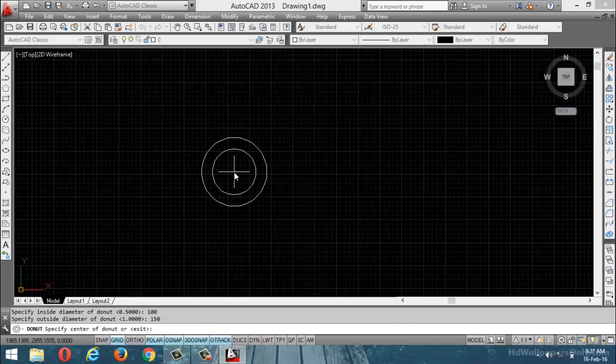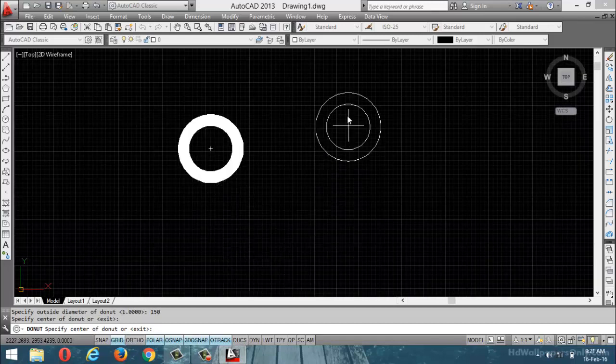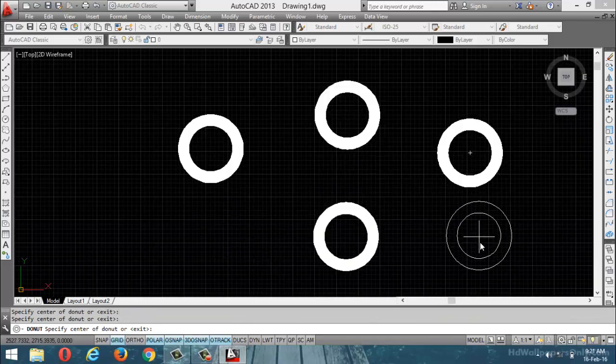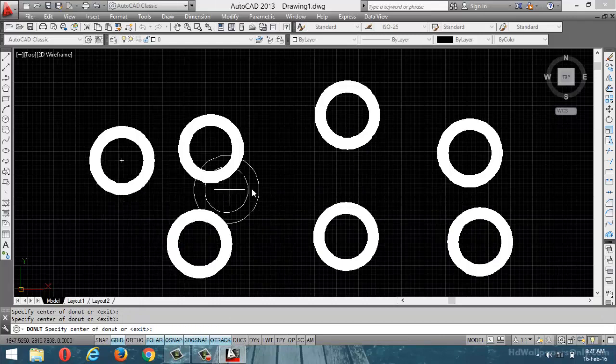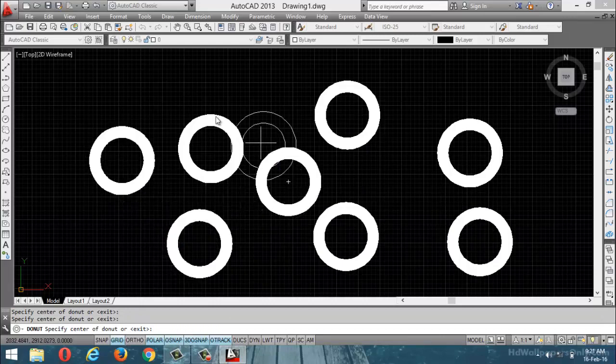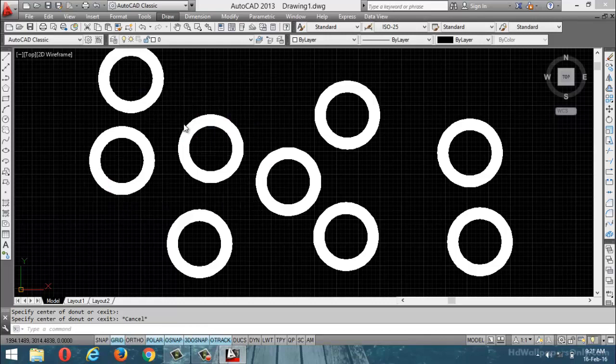Okay, this is one donut. Just click here. Now what is the current representation of the solid region? Fill region. Fill. Now this is the fill region. Okay.